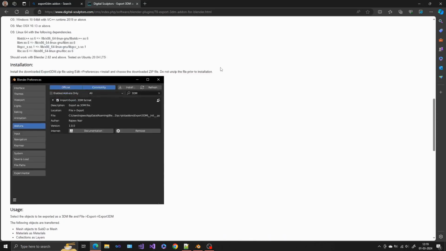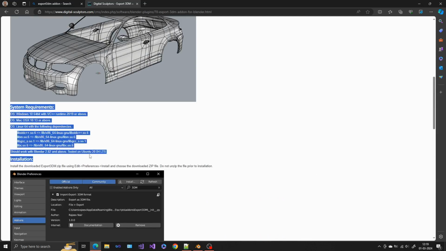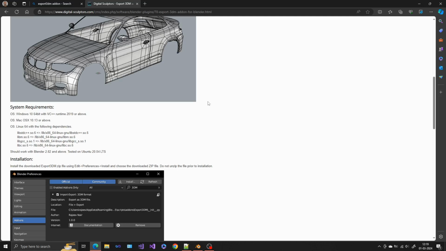A detailed documentation of the add-on and the download link is in the video description below. The add-on is compatible with Blender running on Windows, Linux, and Mac OS. Also, please read the limitations of the add-on. The add-on is a zip file. Please do not unzip the file.